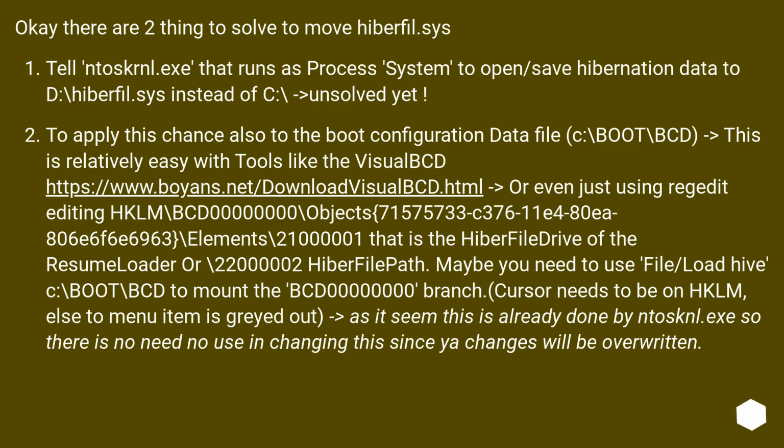HKLM/BCD00000000/Objects/{7157336C-3761-11E4-8086-6963...}/Elements/21000001 is the hiberfile device of the resume loader, or 22000002 is the hiberfile path. Maybe you need to use File, Load Hive, c:/boot/bcd to mount the BCD00000000 branch. The cursor needs to be on HKLM, else the menu item is grayed out in regedit. As it seems this is already done by ntoskrnl.exe, so there is no use in changing this since the changes will be overwritten.